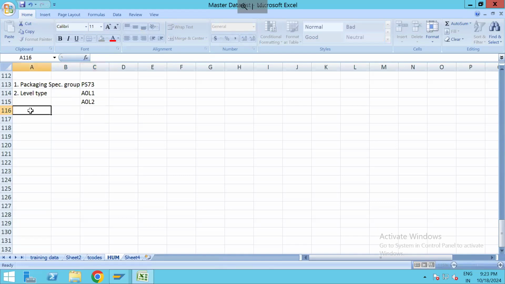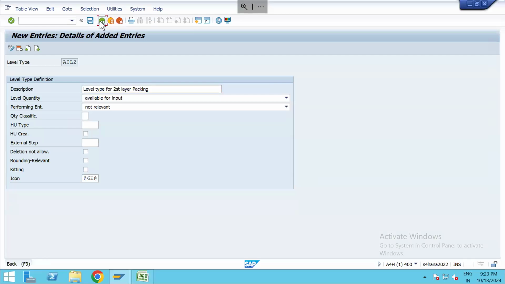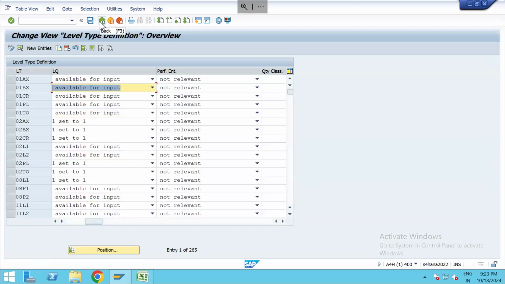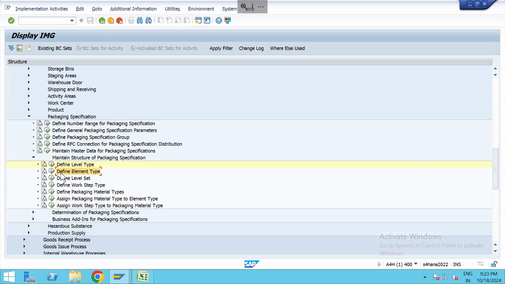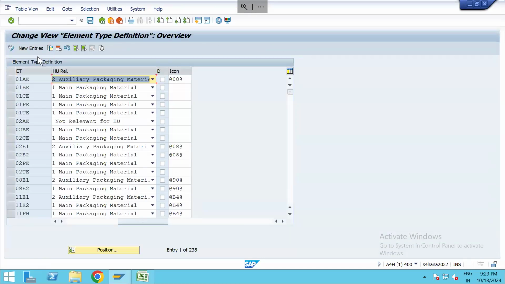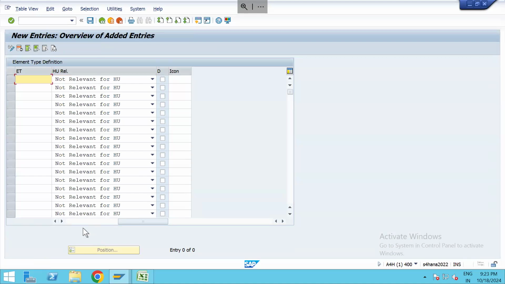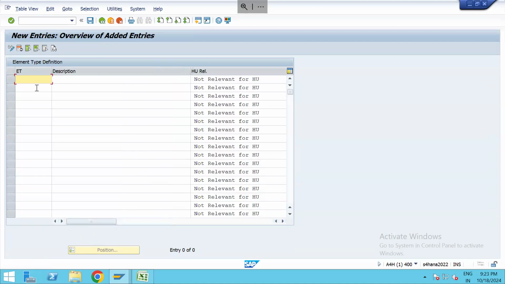Okay, now come back. To define an element, we need element type. A0E1, element type for level 1 packing, maybe box packing.